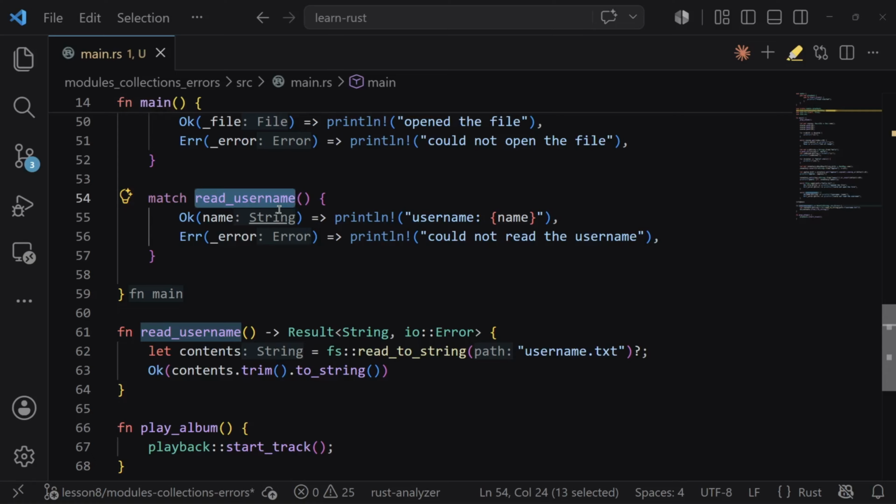Now there is one catch, and this is important to note. The read username itself returns a result, because the question mark only works inside a function that already returns a result. It needs to send that error somewhere. So you can't just drop it anywhere you like. So it's really important to note that.